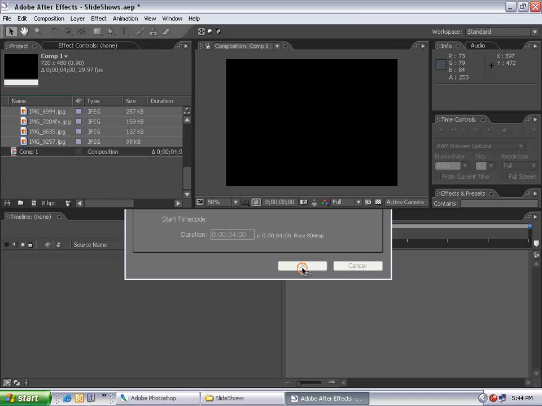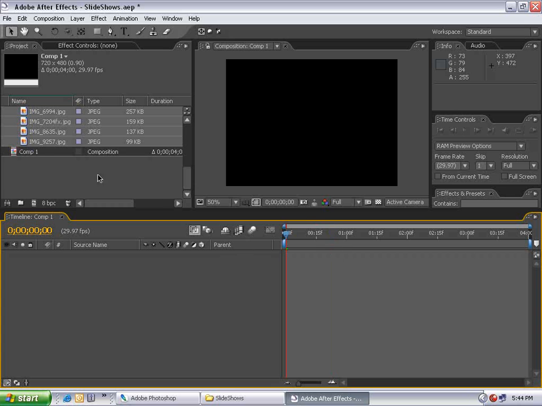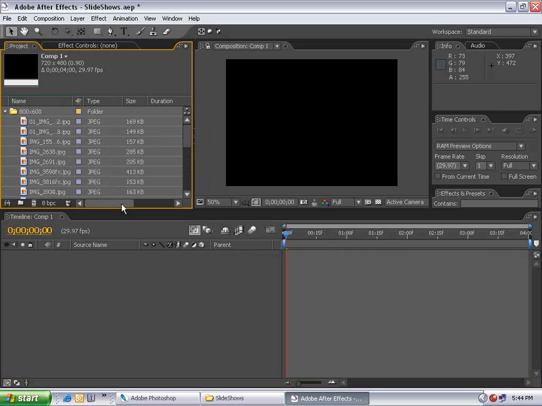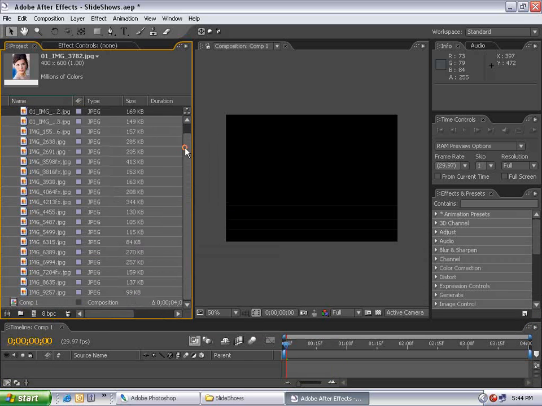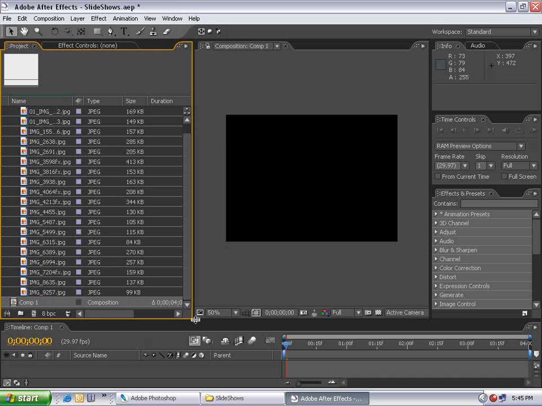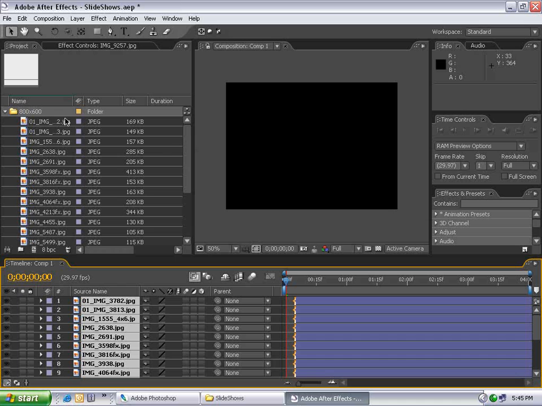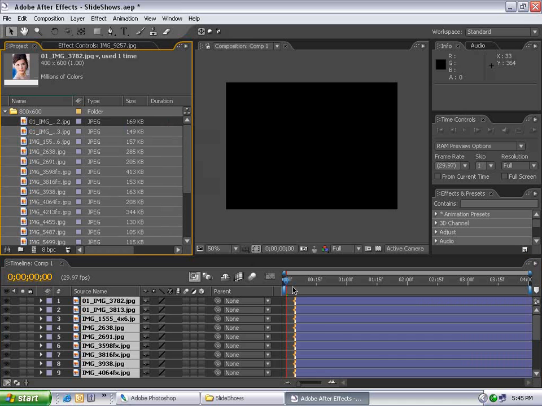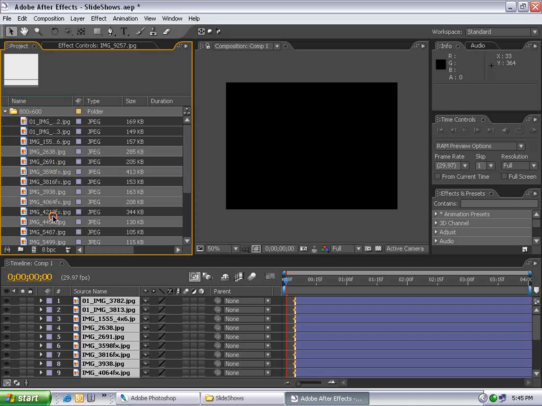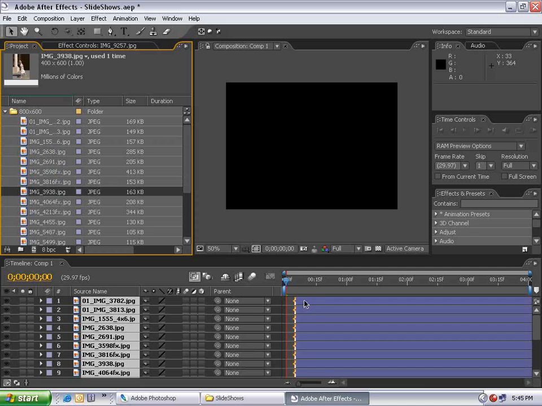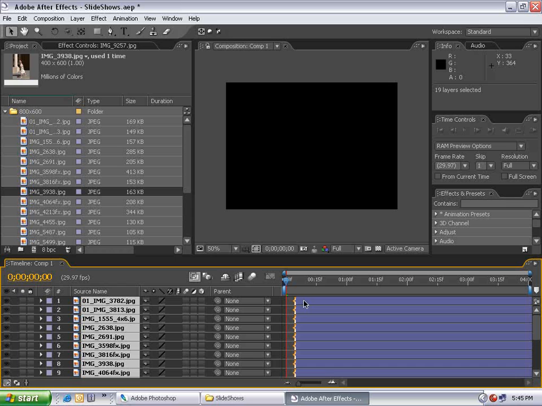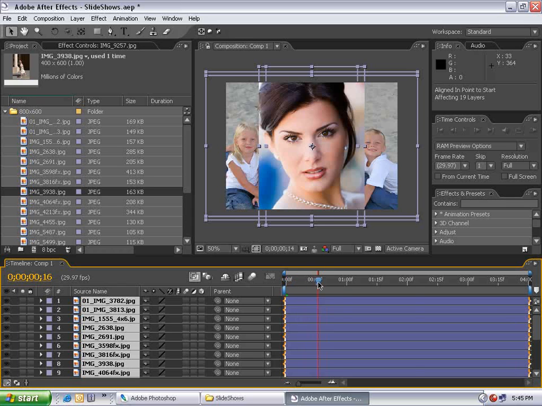Then I'm going to hit OK, and now I have a 4-second comp, and now I'm going to drag all of my images out. So I'm going to select the first one, select the last one, holding down Shift, and drag them into the comp. And the order in which you select them is the order in which they're going to be distributed. So make sure the images are in order, or if you hold down Control, you can select them in however order you want. Anyway, I'm going to go here, select all these layers, hit Alt-Home, and line them up.